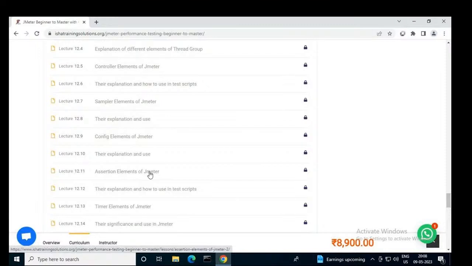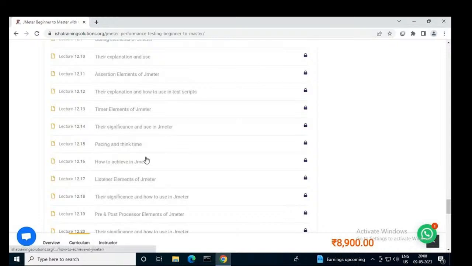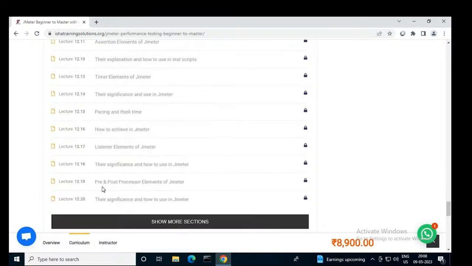Timer elements. How can you provide timing in between your scripts, in between your transactions, in between your iterations? That I'm going to explain, so that you will come to know what is pacing and think time. Pacing and think time. Listener elements in JMeter, pre-processor elements, post-processor elements. That also we are going to see in detail.